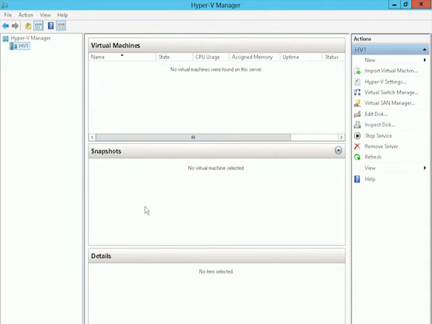Here we've got information about snapshots for the virtual machine that's selected, and then more detailed information about the virtual machine. What you'll spend most of your time doing is using the actions over here on the right-hand side. These actions are contextual, meaning depending on what you select over here on the left-hand side, or which virtual machines you select, these actions will change. For example, right now, because I've selected the Hyper-V host, I've got information here on creating new virtual machines, new hard disk, and new floppy disks.